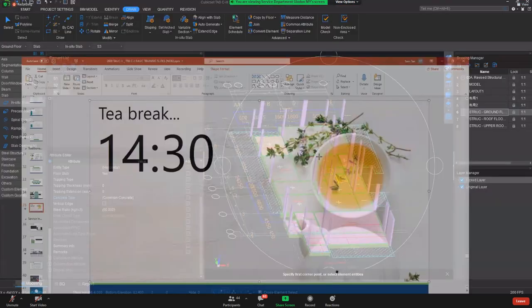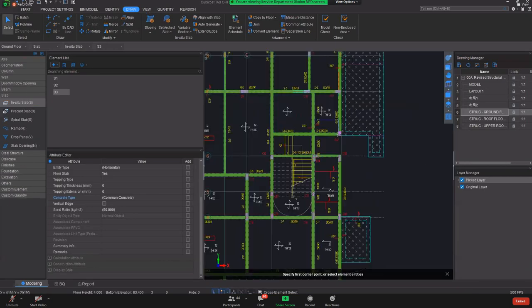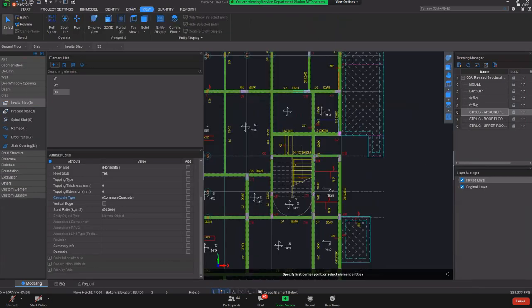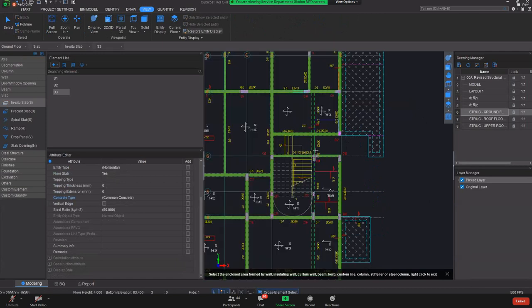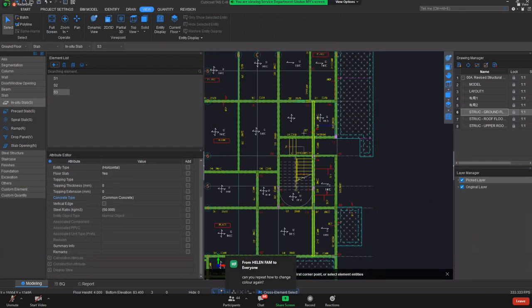No problem. So if you want to unhide, you just go to the view. Let's say I hide this one. You just go to the view and then press on this restore entity display. Then everything will be displayed. No problem, Helen.